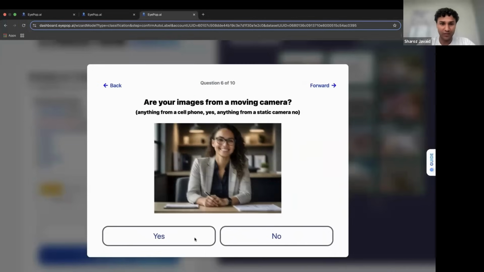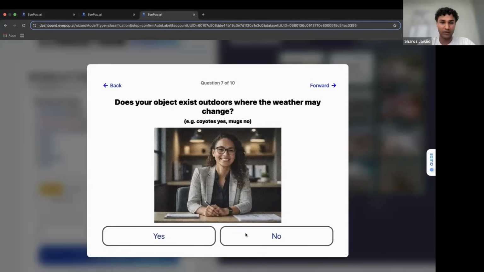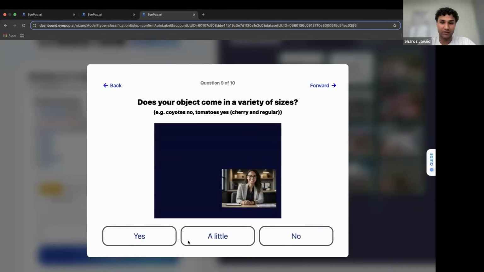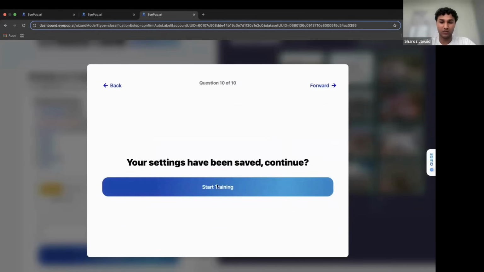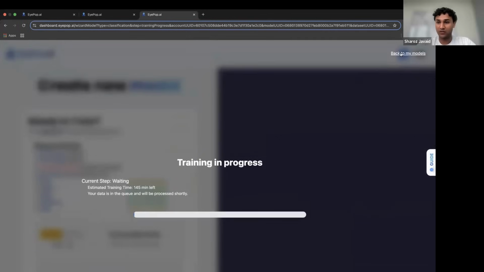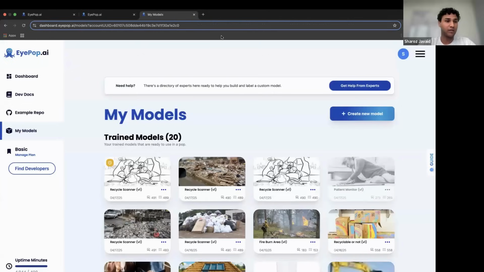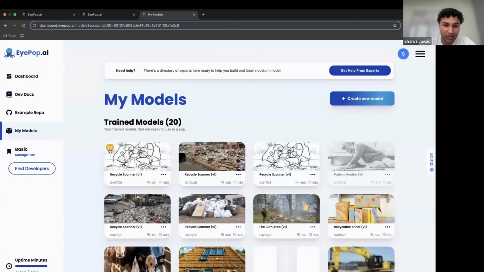Is your object something that can be behind other things? Yes. Are your images from a moving camera? No. Does your object exist outdoors where the weather may change? Yes. Is your object typically found far away? A little. Sweet. So now the model is beginning to train. And once we return to our dashboard, we'll see this little icon and we can see that it is beginning to train. Do we have any questions at this point?